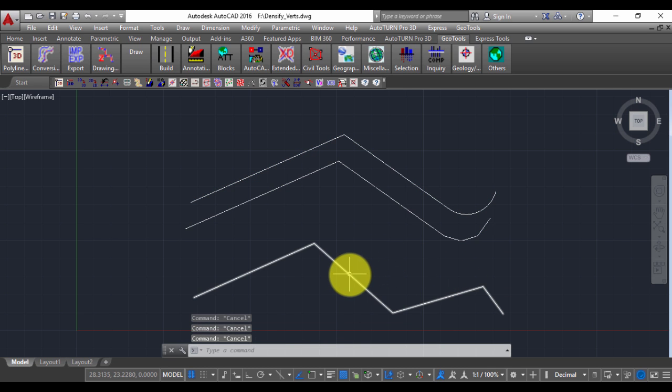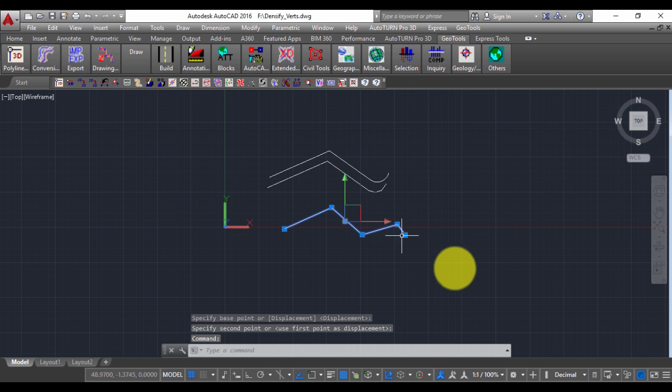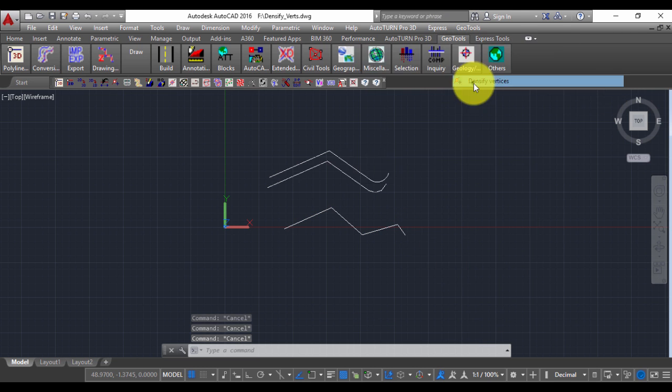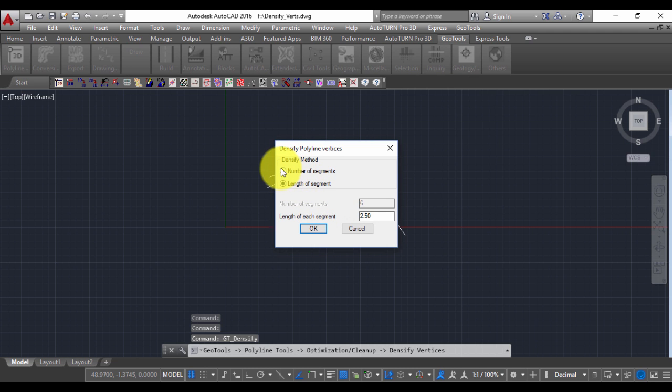You can use this command on 3D polylines as well. So for example, this is a 3D polyline. So these are the vertices of the polyline, and now let's run it on the 3D polyline. In this case, I'm going to choose a different method, number of segments. So I'm going to split this polyline into 6 equal segments.